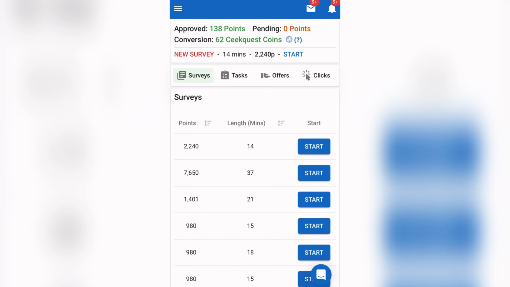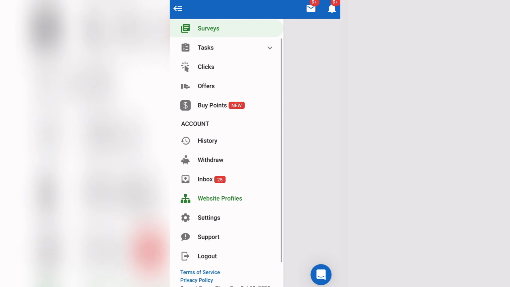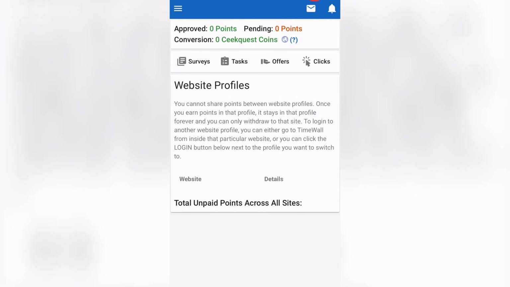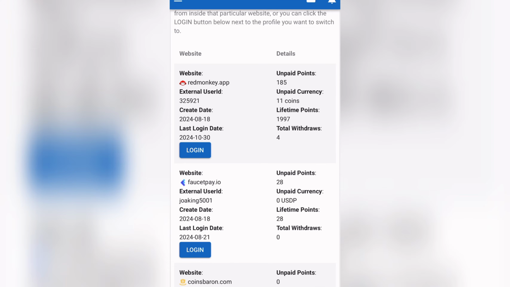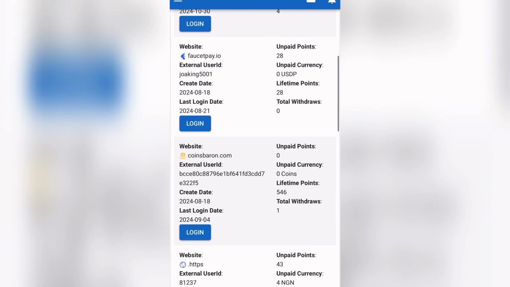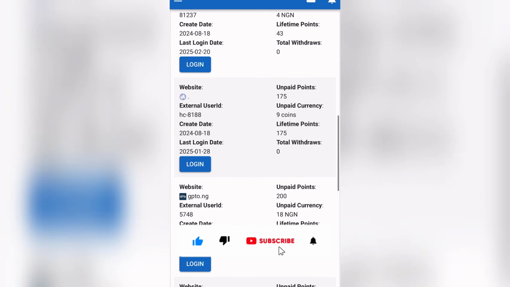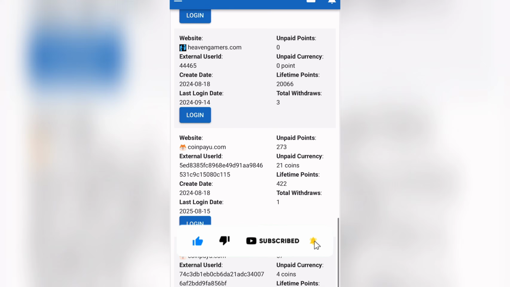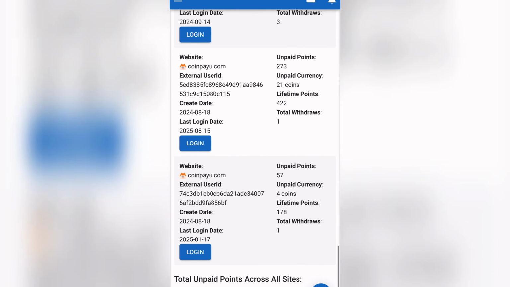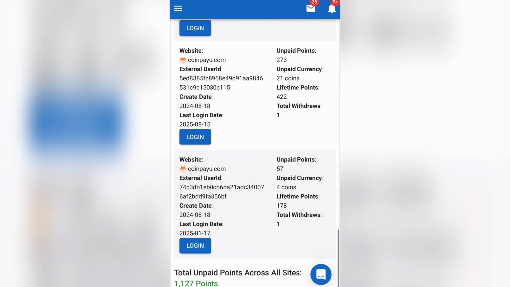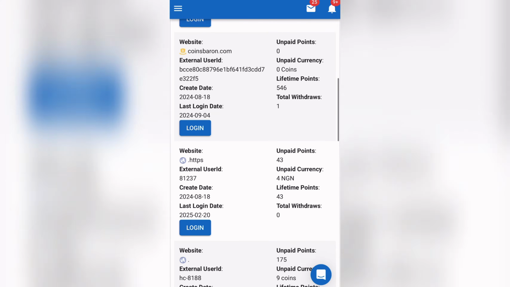Now let me come right here and show you the particular platforms that are connected to my TimeWall account. Now once I come down to this particular website profile, you can see that I linked my TimeWall to Red Monkey app. I linked my TimeWall to FaucetPay. I linked my TimeWall to Coins Baron. I linked my TimeWall to this particular platform you're seeing right here. So you can see that there are so many platforms I linked my TimeWall with. Even CoinPayu, I linked the platform of CoinPayu to this platform so I can be able to transfer points over to those platforms. Now this particular platform allows you to accumulate more points.